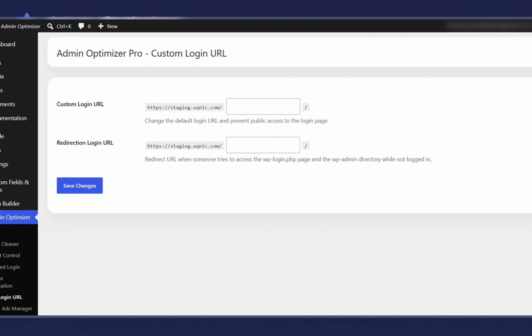Here, we have two simple but highly effective options. First, the Custom Login URL, which is the new secret path you will use to access your dashboard. Second, the Redirection Login URL, which determines exactly where unauthorized users or pesky bots are sent if they attempt to access your old default login page.